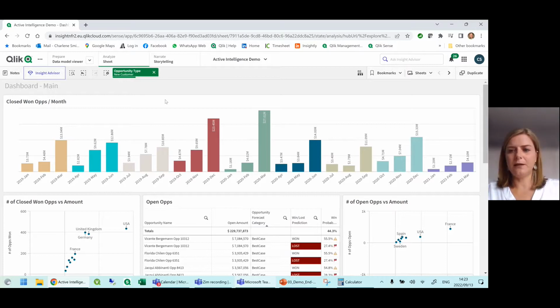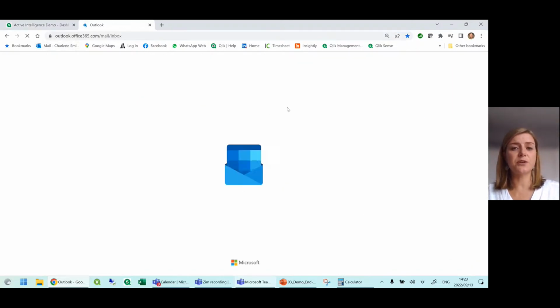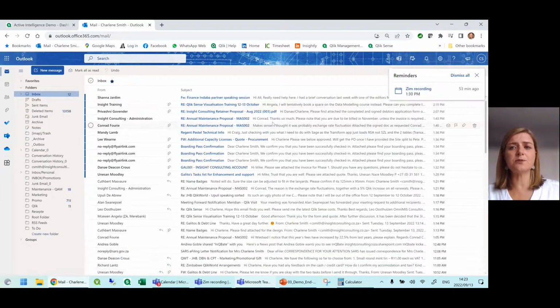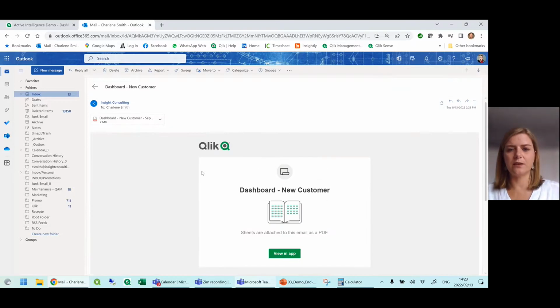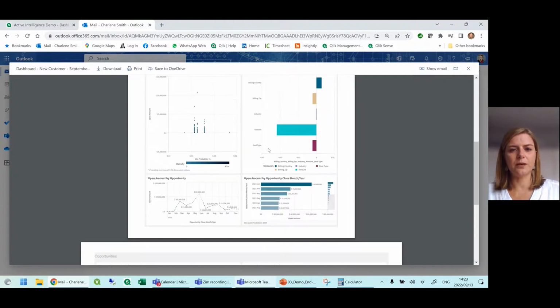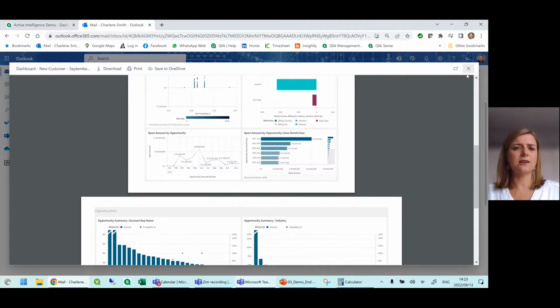Okay, we need to give it 1 minute more before my emails will come through, but let's just open my email so that we can see how Qlik will send through my subscriptions to my inbox. There you can see one has just come through. That's my dashboard. If we just open this to see the format, dashboard new customer, we can click on that to see it in the app straight away, or we can just click on the PDF. And here we can see there's my dashboard, and there's the second sheet, the opportunity details that I've added to this.